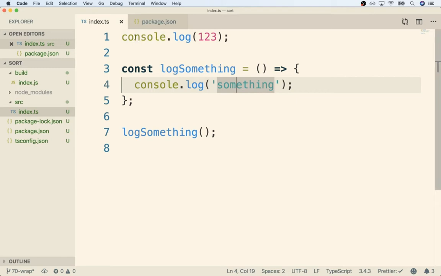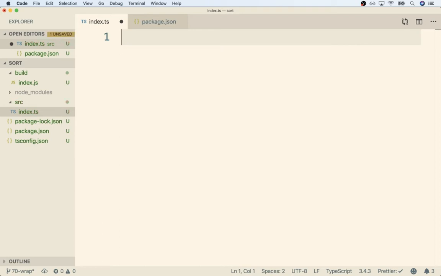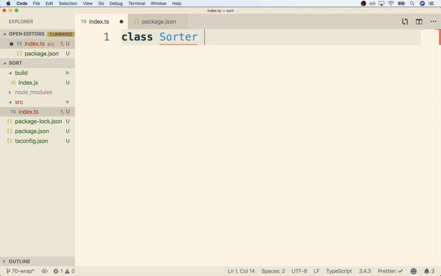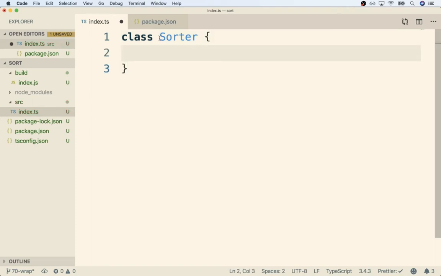Right now inside of my index.ts file, we've got a lot of log statements inside of here. I'm going to just go ahead and delete all this stuff, and I'm going to replace it with a simple class definition. So I'm going to make a class called Sorter. And the idea here is that this is going to be a class that's going to take some collection of data and sort all the elements inside of it.